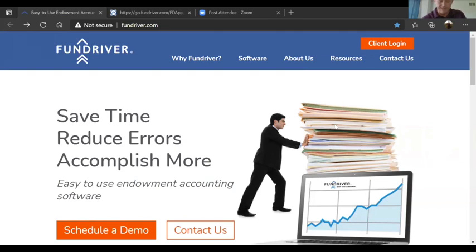Again, my name's Aaron Dotson. I'm the Director of New Business Development here at FundDriver. For those of you not familiar with FundDriver, we are a software company. We offer a web-based software as a service application for administering and tracking endowment and other pooled funds that are commingled in a single investment pool.